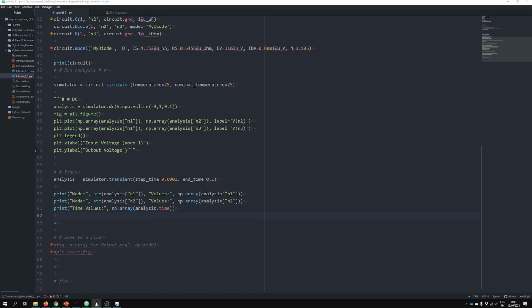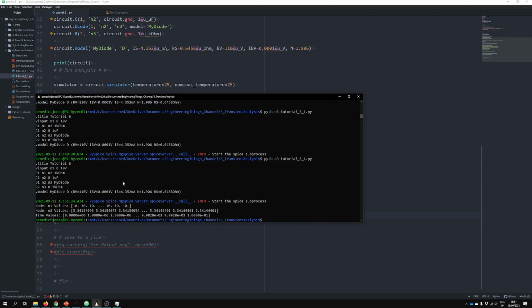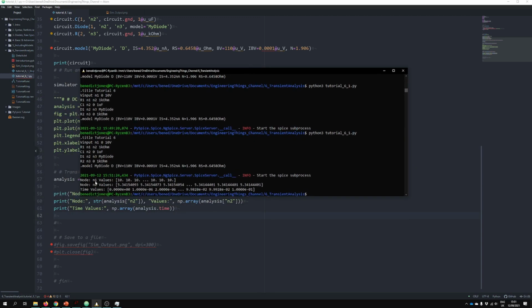So if we run this now, we can see that on node 1 we have 10 volts, 10 volts, 10 volts, 10 volts. That's not unexpected. Node 2 again has the same voltage, and then the time values, we do actually have this sweep of time values, which is great.